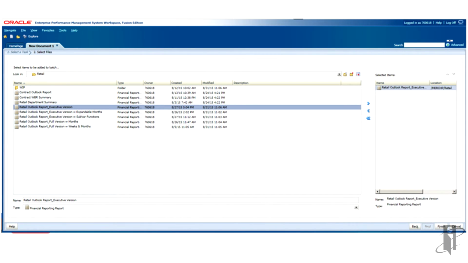To remove a report type from selected items, select the report and click the single left-facing arrow. To remove all reports from selected items, click the double left-facing arrows. When all of the desired items have been moved under Selected Items, click Finish to open the batch editor.